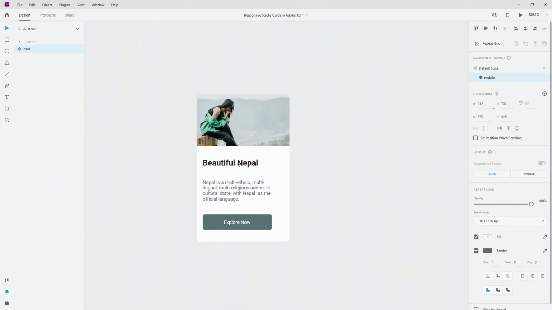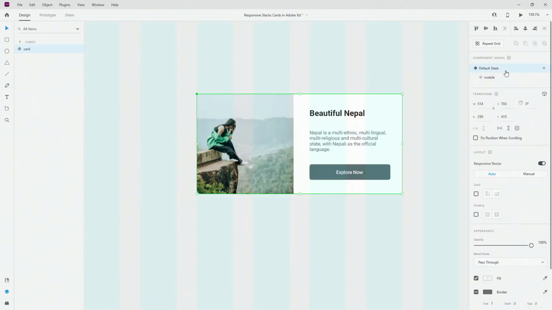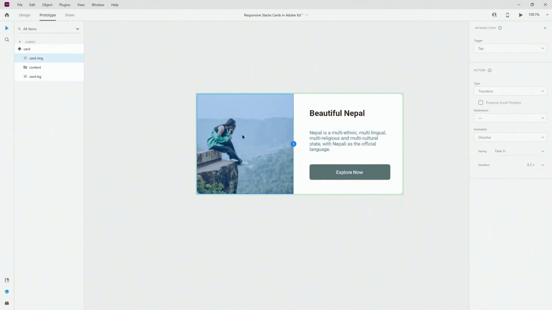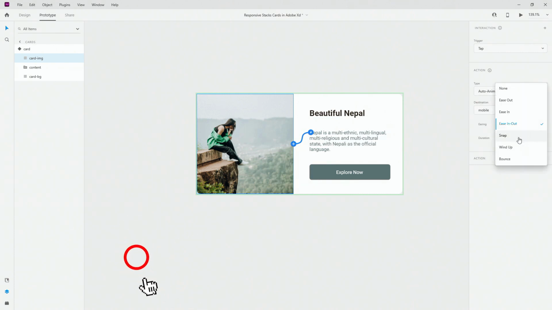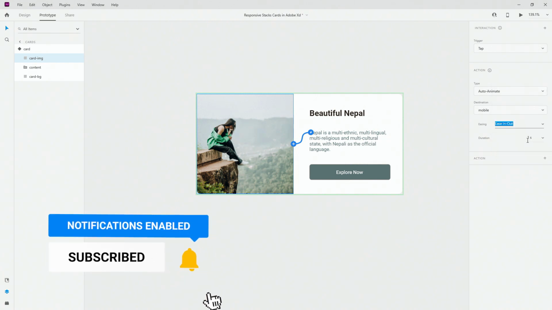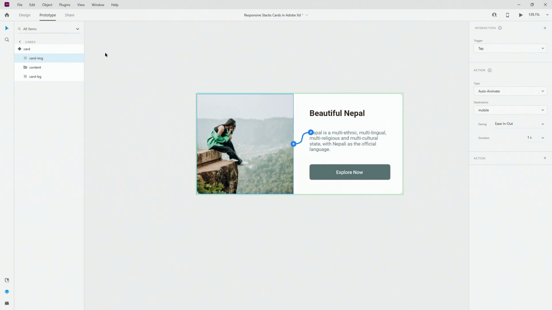So once again, this is the mobile version, this is the default version, and you can see how it looks and how it works. So switch over to prototype mode, and in my case, I'm just going to select the image and make it a trigger. I'm going to click right here, then use tab auto animate from here. I'm going to go to the mobile for my destination because I want to transition to mobile. I'm going to use ease in out, but you can use snap or wind up or even bounce for that extra bit of effect. And I'm going to choose 1 second for the duration, which I found is quite good. It's not too short, but it's also not too long.